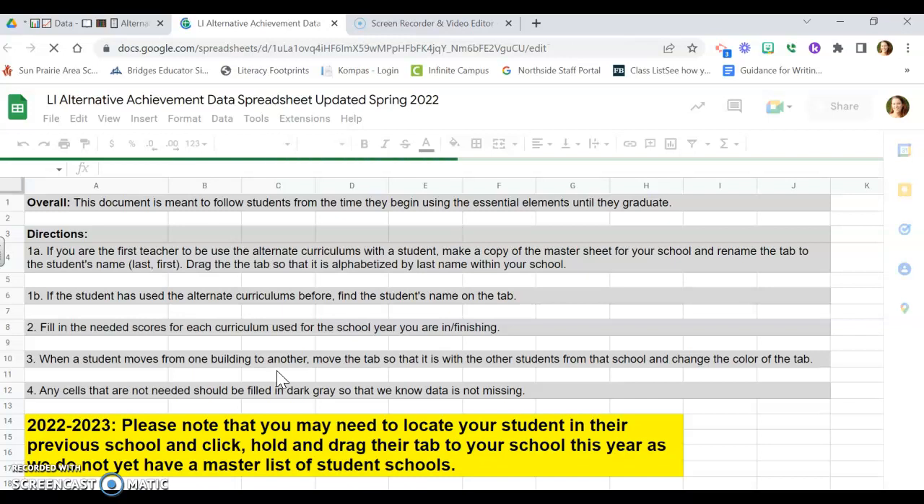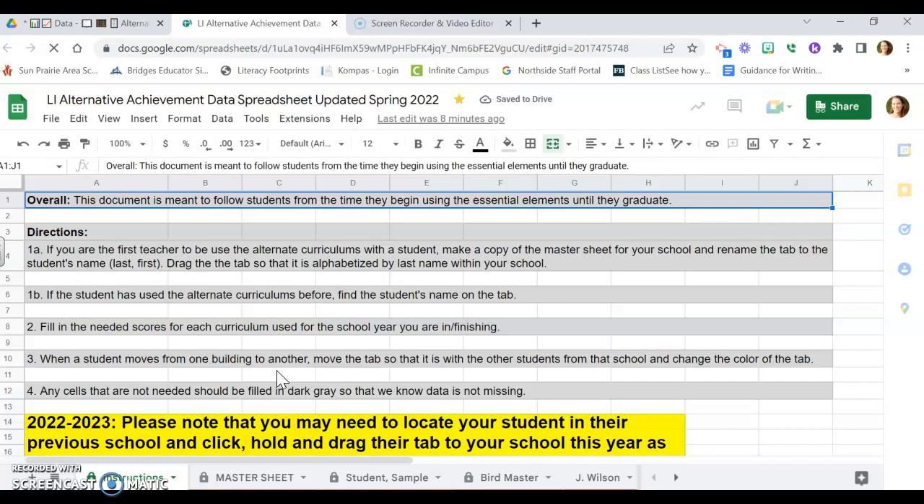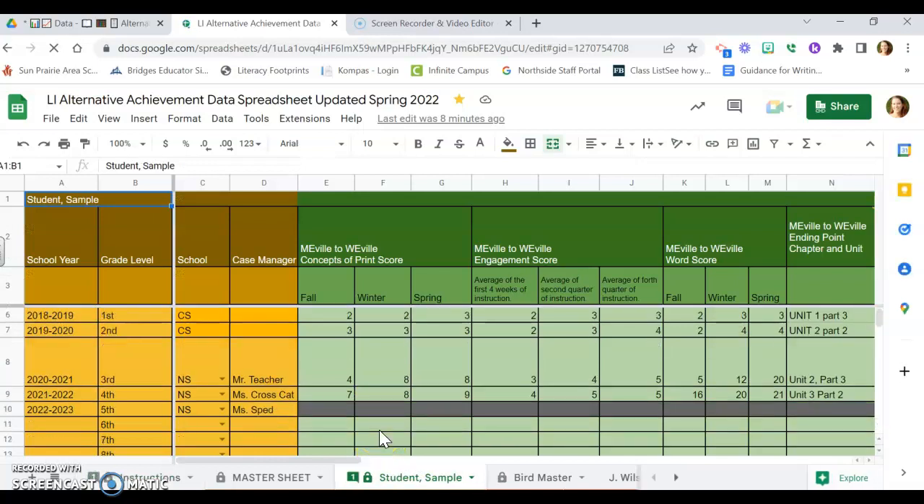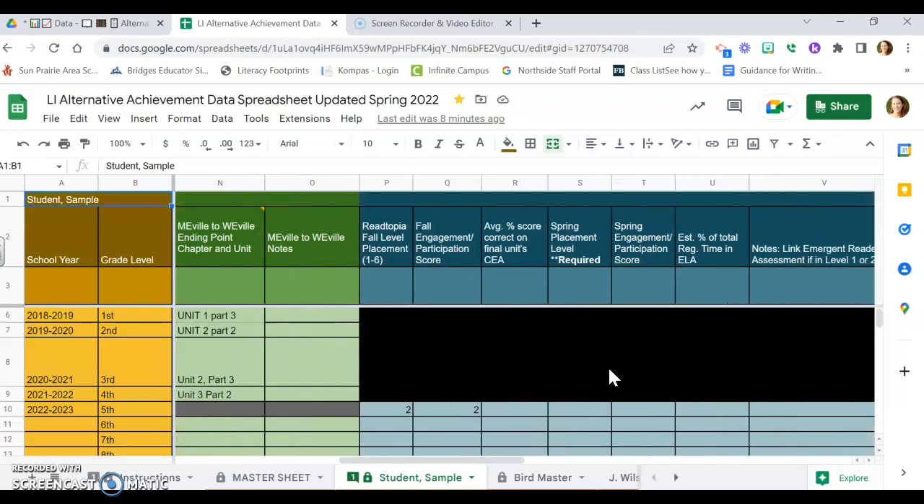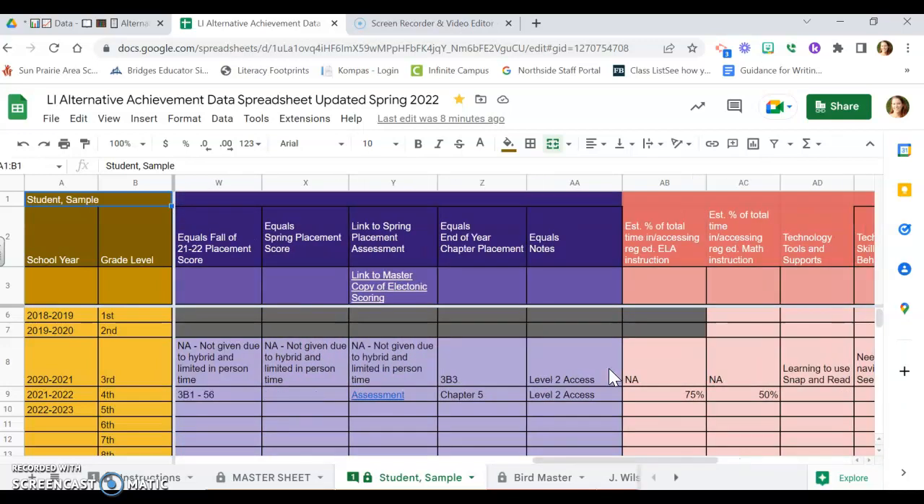So here's the data sheet, and this has all the students in the district who are using Equals math. We're going to look at our sample student today. You can see this is the place where we put all of our information. The Meville scores go here, the Readtopia scores go here, and our Equals scores go here. There'll be more videos later on this year on how to put the information in. I want to just focus on the Equals for right now.